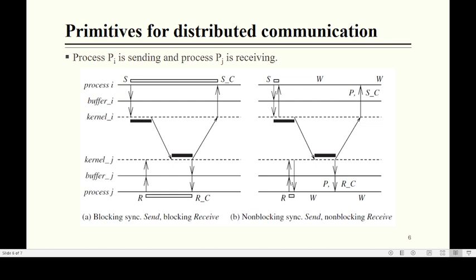Now what is non-blocking receive? This is the non-blocking receive. In the case of non-blocking receive, the control returns to the process even before the data may have arrived from the sender. Here only the data arrives, but the control returns back to the process even before the data may have arrived from the sender.